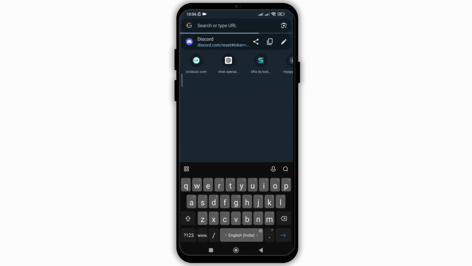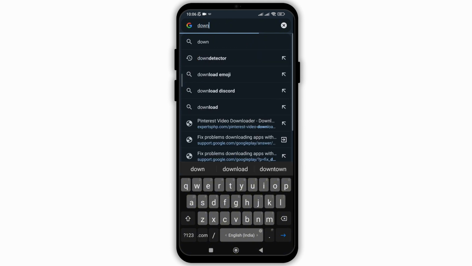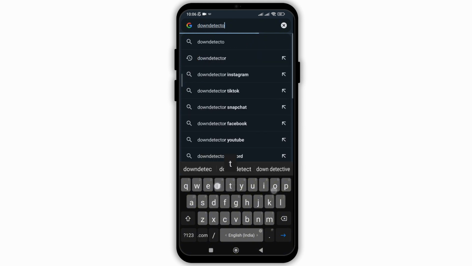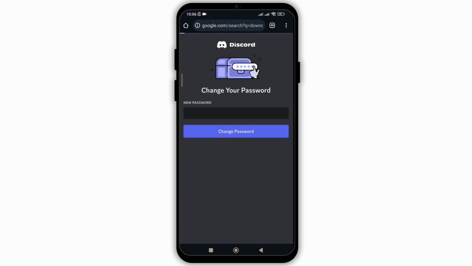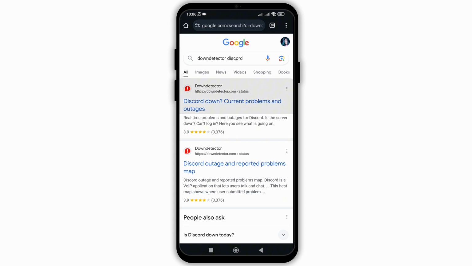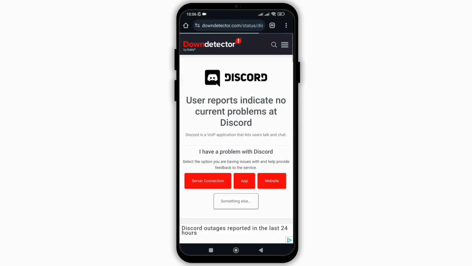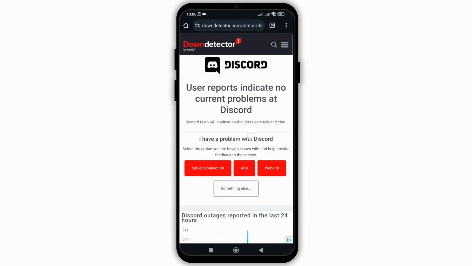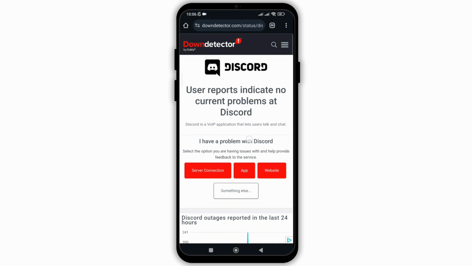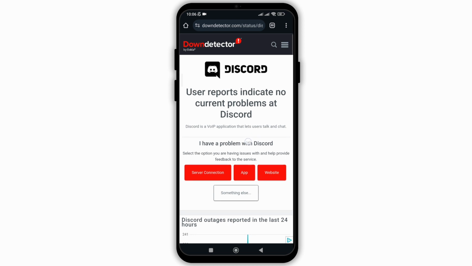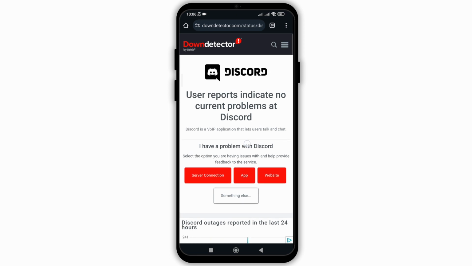For that, firstly you need to go to your web browser and search for Down Detector Discord. That means here we will check whether the server of Discord is alright or not. So type Down Detector Discord in your web browser and click on the first link. As you can see, user reports indicate no current problem at Discord, so that means the server of Discord is alright. So it is an issue with your account.